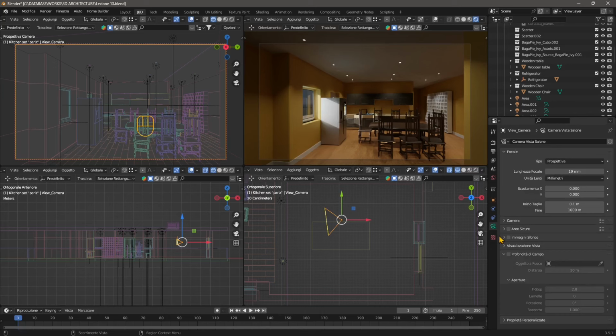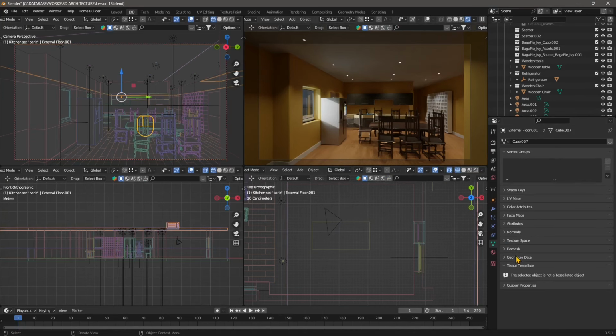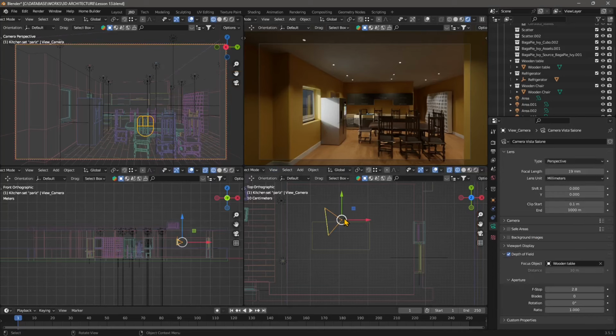And one thing I want to add here in the camera settings is the depth of field. Now with the depth of field, I can put something in focus and something out of focus. You can see here I've selected with the picker the focus object, clicking on the table. And now if I decrease the f-stop, I can increase the blur effect. So you can see that. And I'm also using the denoiser right now.